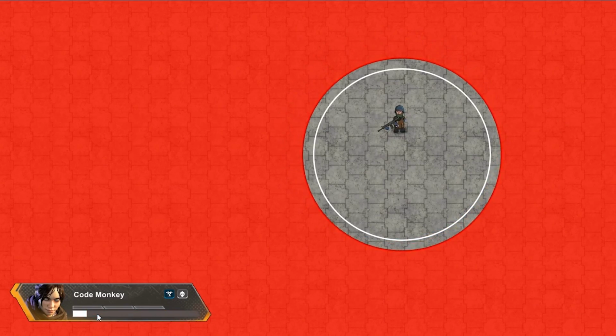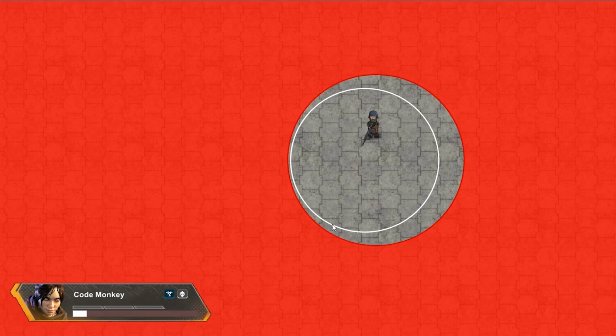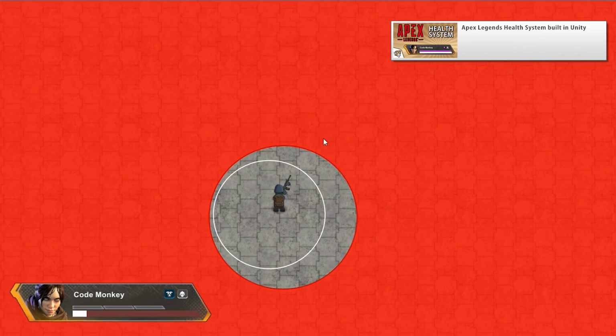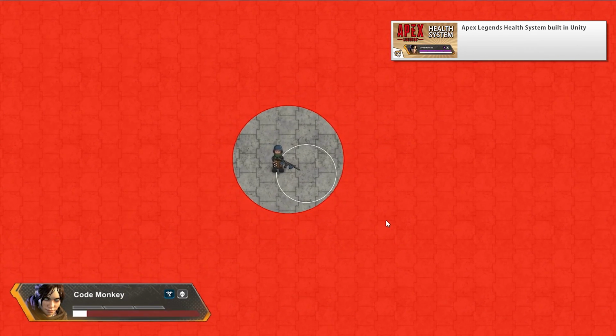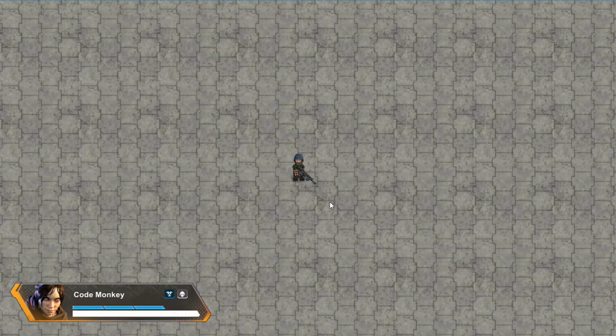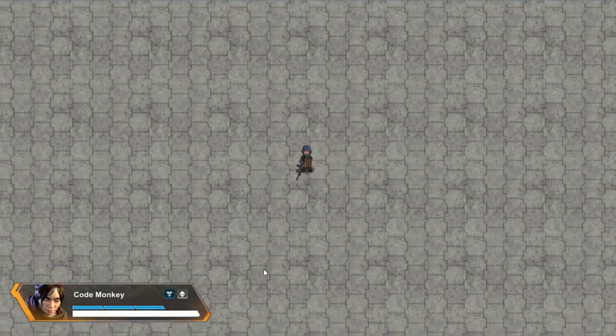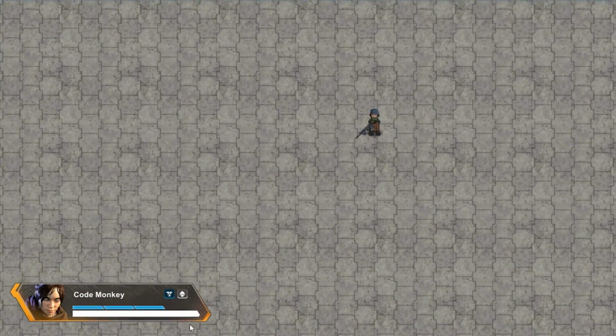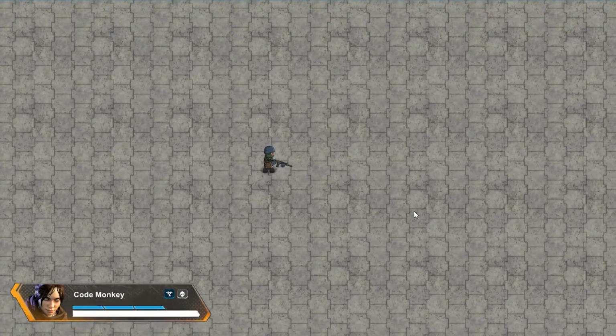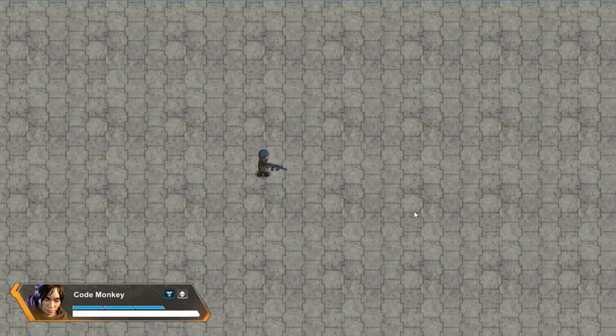This health system that I'm using is the one from Apex Legends, which was created in a previous video, so check that out if you haven't already. Alright, so let's get to it. So here is the starting scene. I have a player that I can move around, and in the UI in here you can see my current health.